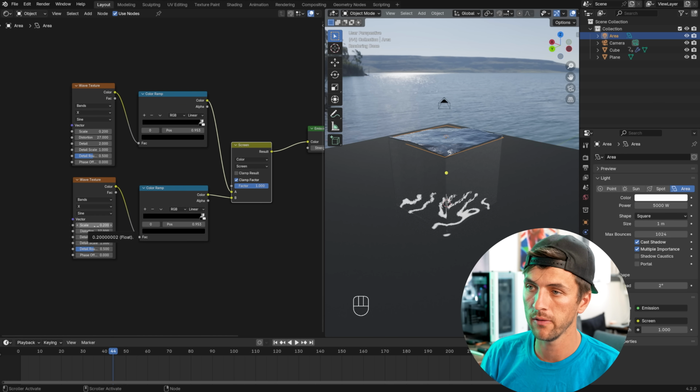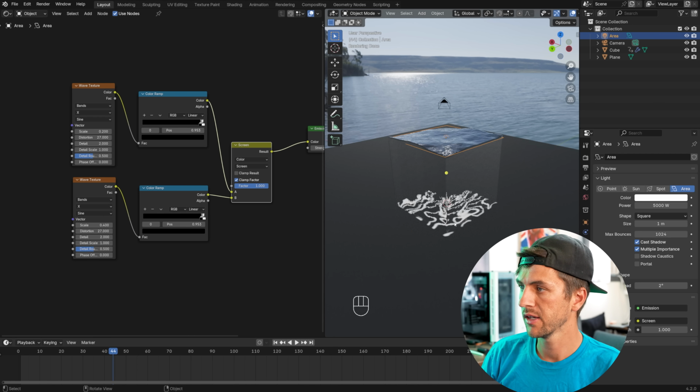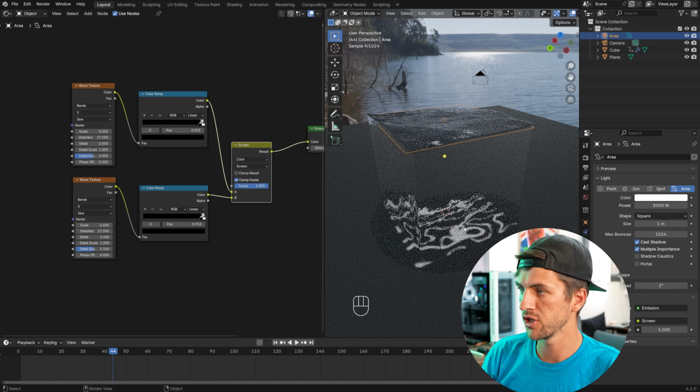Now when you connect this up, you'll see no difference, but we can go ahead and change the scale now of the second one here. We'll make the scale a little bit bigger on this one by going 0.4. And you can see we have two different patterns now being projected on the bottom there.